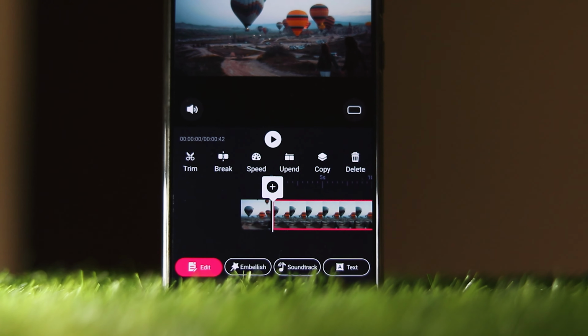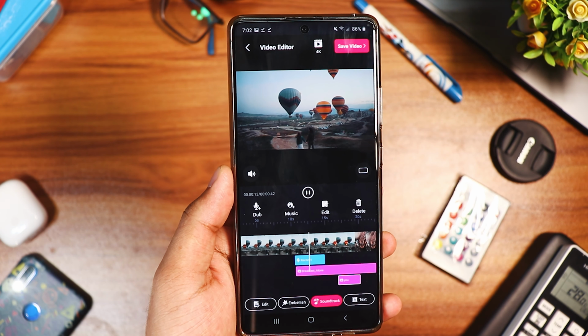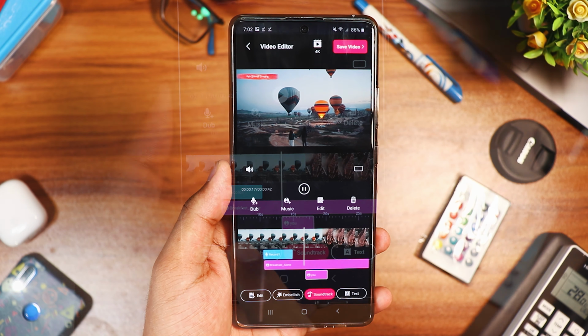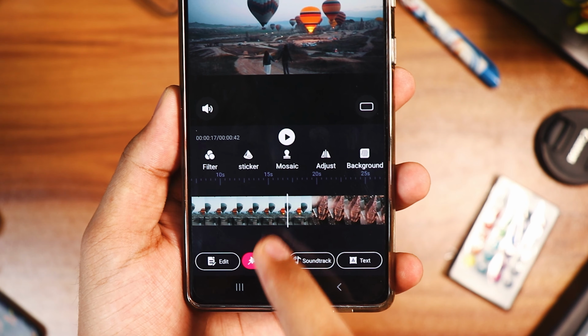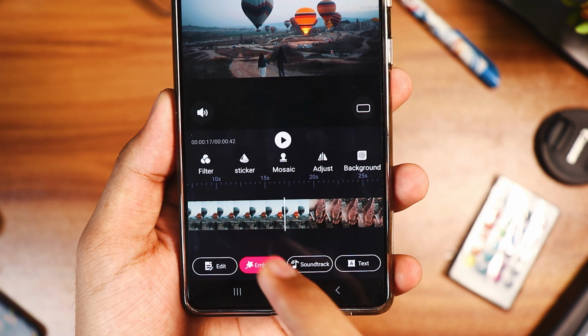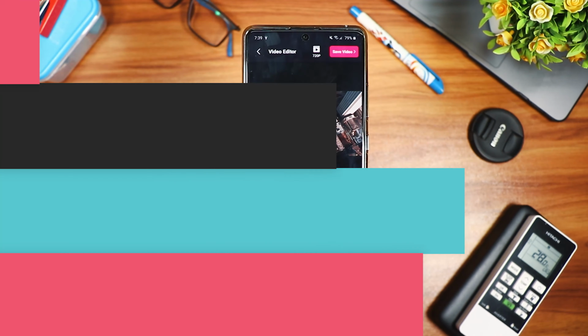So to add some extra spice to your video, you can add these music tracks which are available for free, and I think you won't get copyright if you upload these on YouTube. I'm not sure about it, but yeah, you can use these musics on your video. This video editor is not at all laggy or choppy. It is smooth, and yeah, I like it.